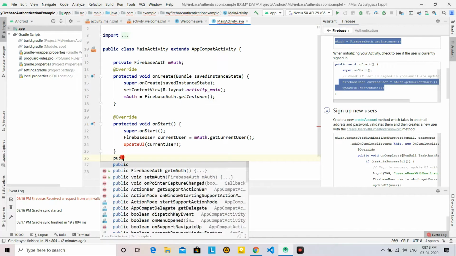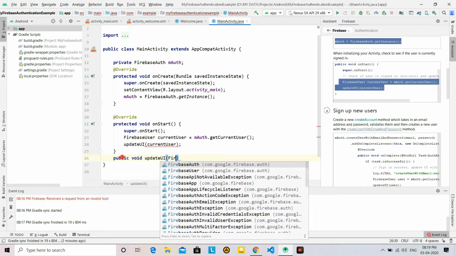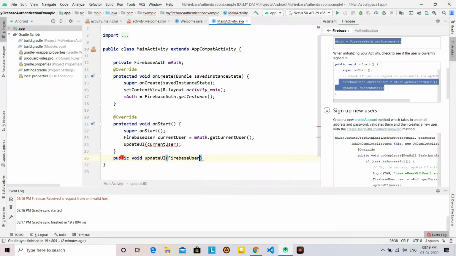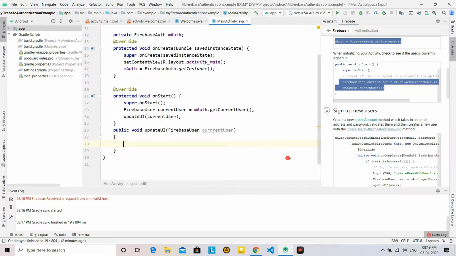So first of all we have to create a method, public void updateUI, and here we have to pass the object of FirebaseUser. currentUser is the object name. Now what we will do here, we will check if the object which we are getting here, currentUser, is not equal to null. Means if it is not null, that means some value is assigned, that means authentication is already done.